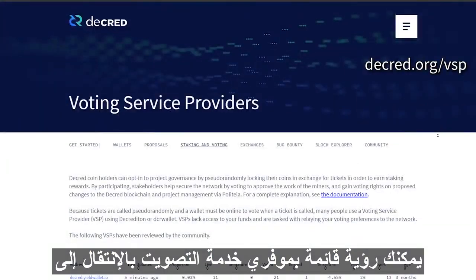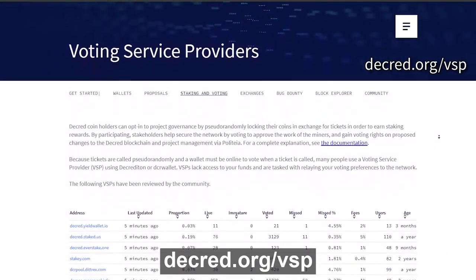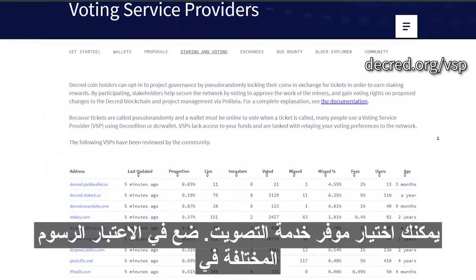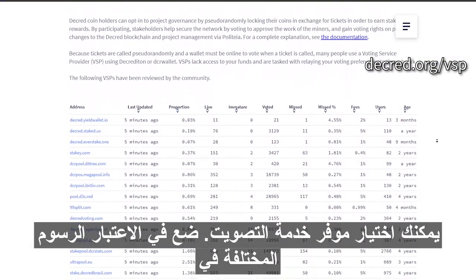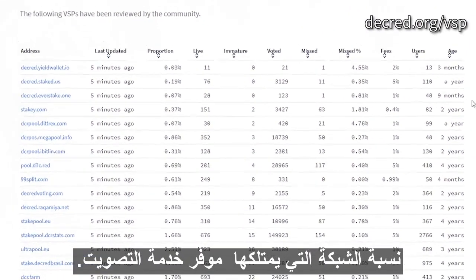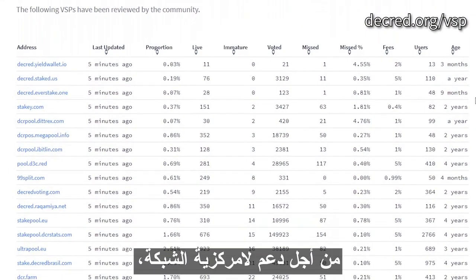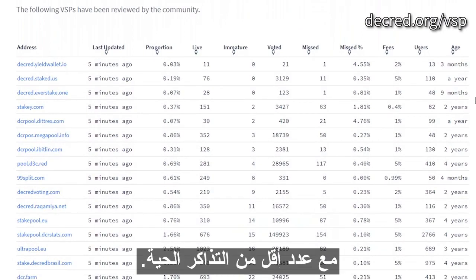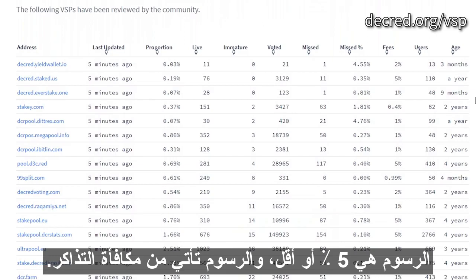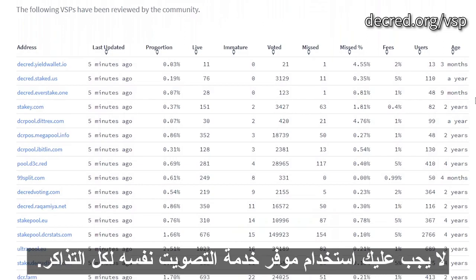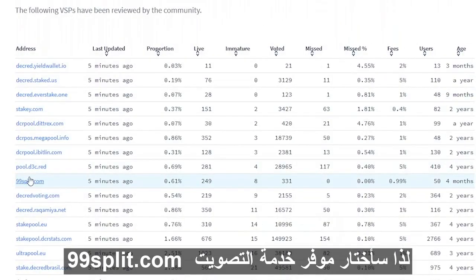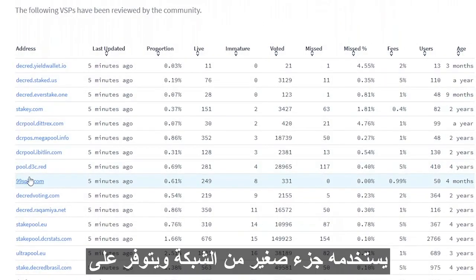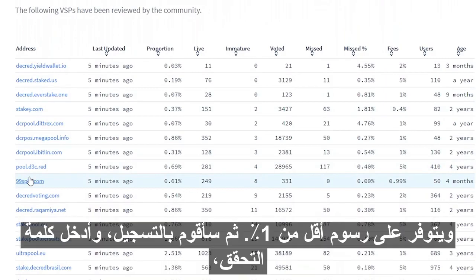You can see a list of VSPs by going to decred.org/VSP. From this list you can pick your VSP. Take into account the different fees and the proportion of the network the VSP has. In order to support network decentralization, it is recommended that you join a smaller VSP with fewer live tickets. Fees are 5% or less, and the fee comes from your ticket reward. You do not have to use the same VSP for all of your tickets. So I'm going to pick the 99split.com VSP. A low proportion of the network is using it, and it has a fee of less than 1%.